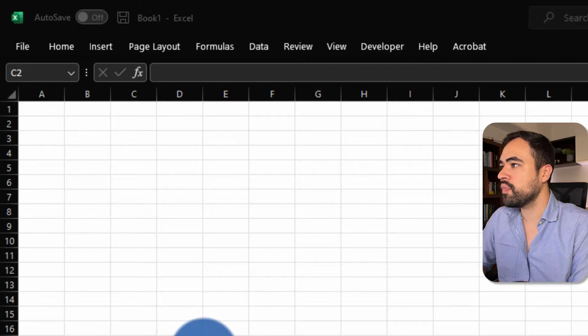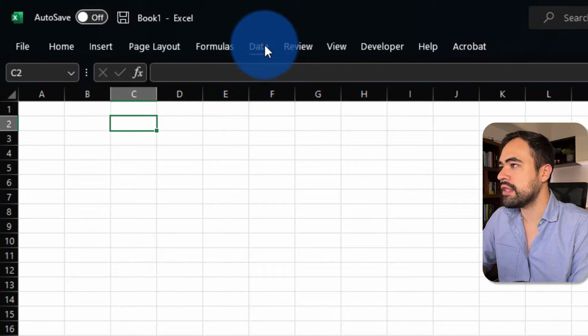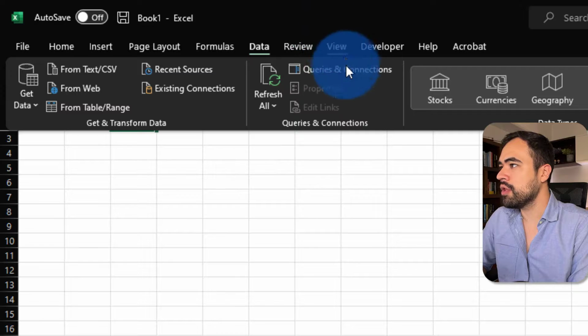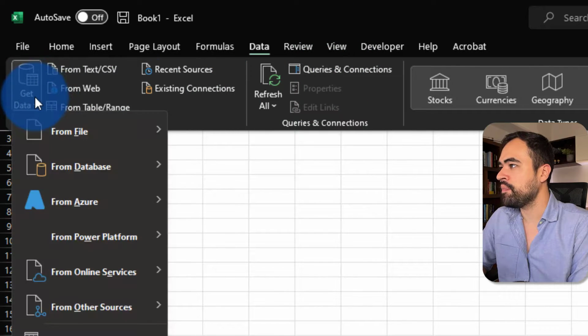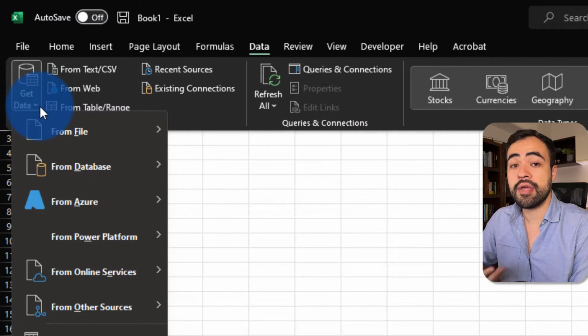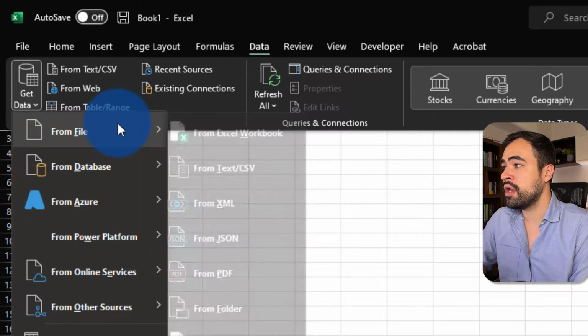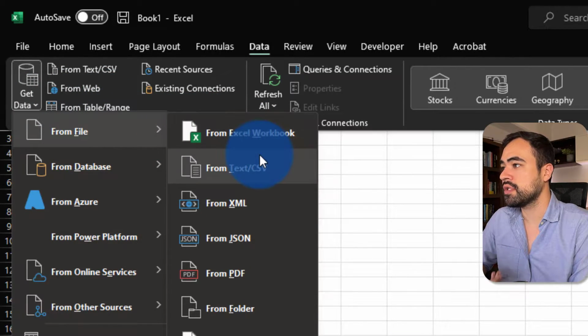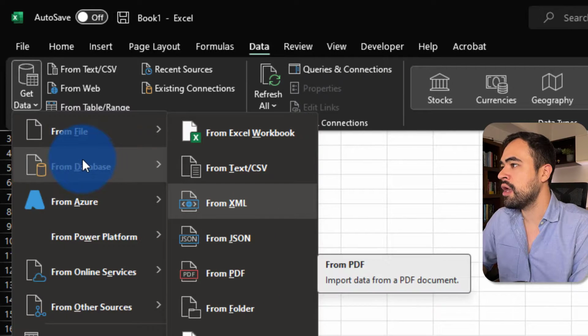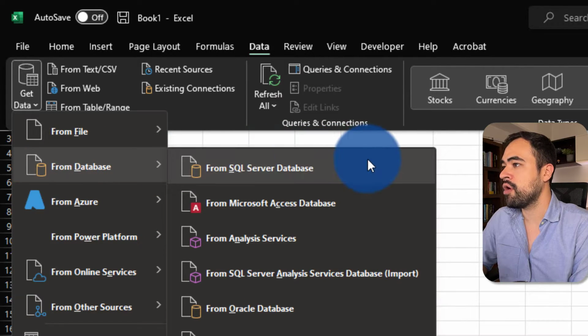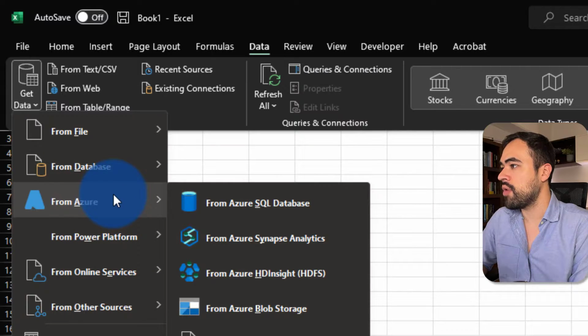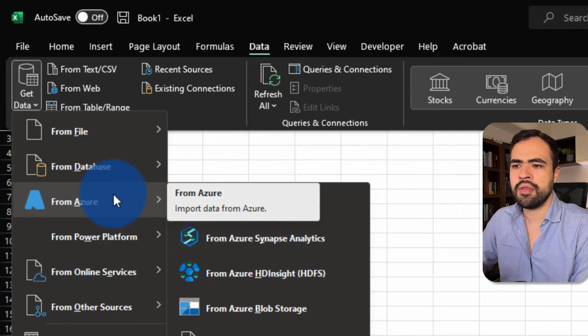Now that you have a little bit of context of what's Power Query, let's get into my computer and see how it works. To open Power Query in Excel, we'll go to the Data tab and we'll look for the first option, Get Data. The cool thing about Power Query is that you can import data from a lot of different sources. You can import data from Excel workbooks, CSVs, PDFs. You can also import data directly from multiple databases. Also from Azure. You can even do web scraping and get data directly from a website.